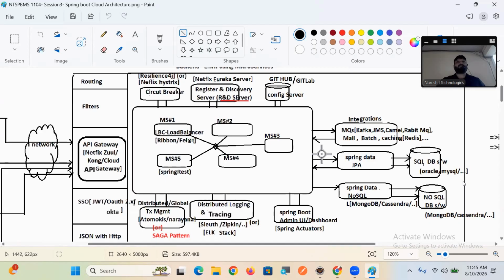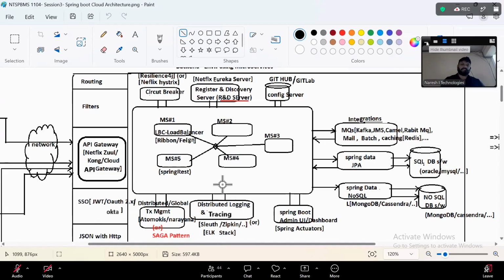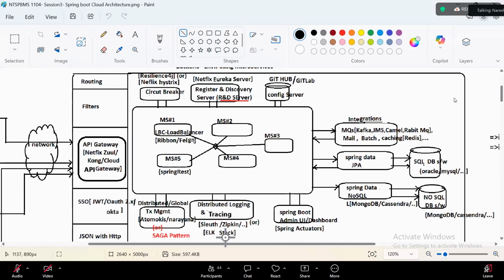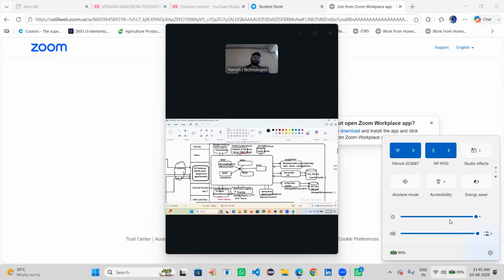Up to Spring Boot 2.x, we used to have Sleuth and Zipkin, but now they are outdated. In 3.x, we can use either the ELK stack or Splunk. Splunk is a commercial one, while the ELK stack is open source. That's why everyone prefers to work with it, right?